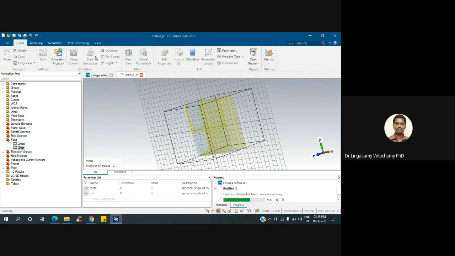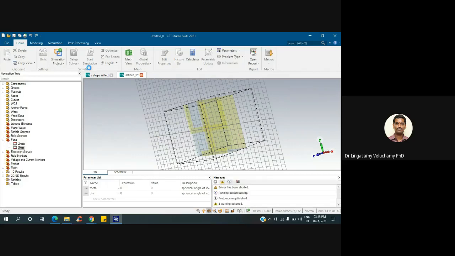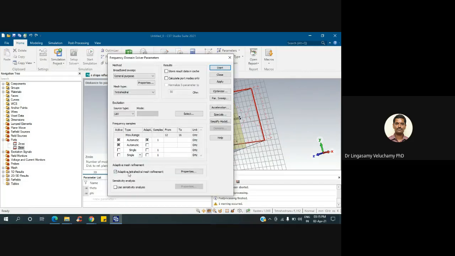So adaptive mesh refining you have removed, right? Yes, sir. Actually, I removed it. Once again, I will verify, sir. No problem, see, it's done. Yeah, it is there.